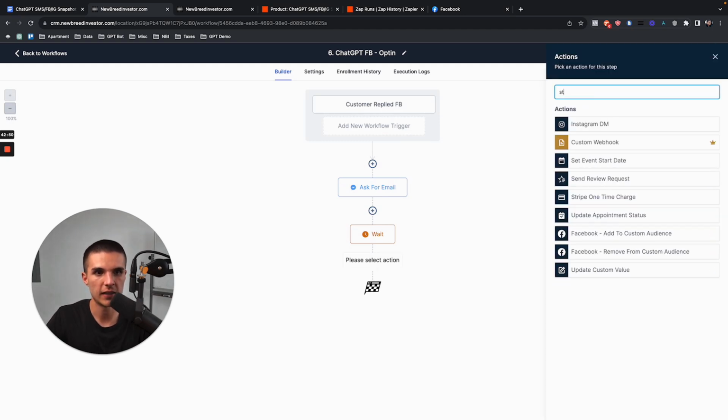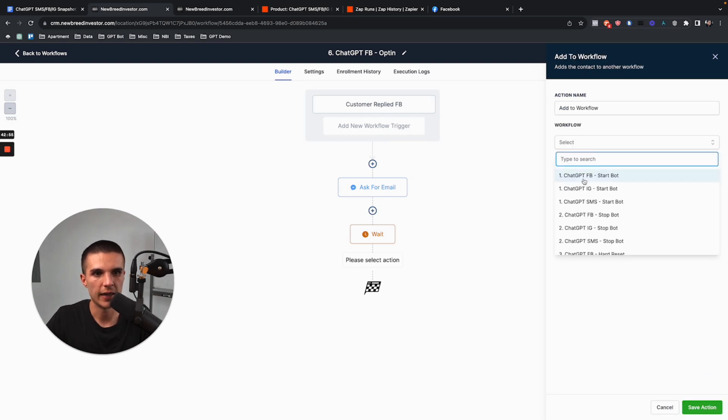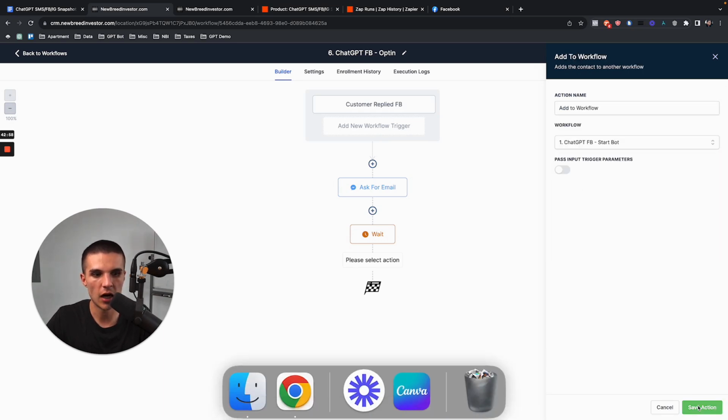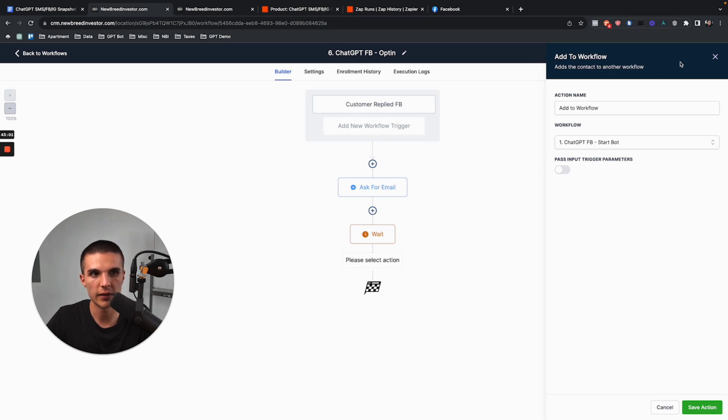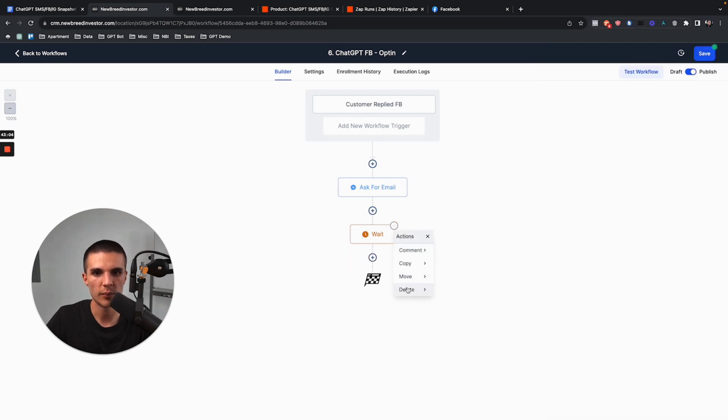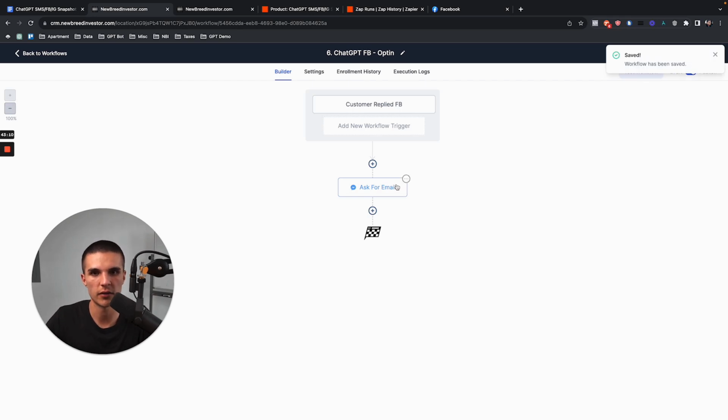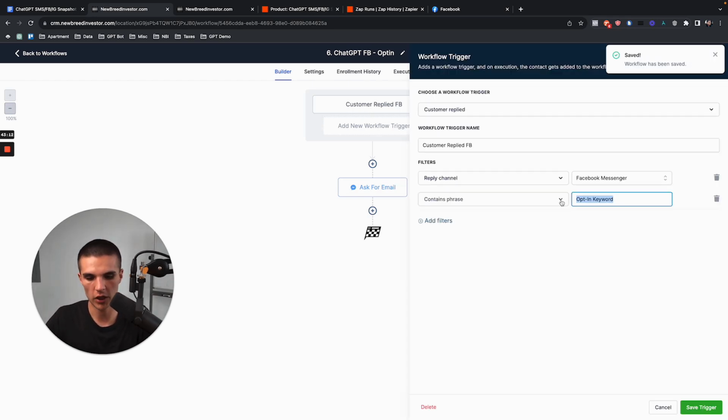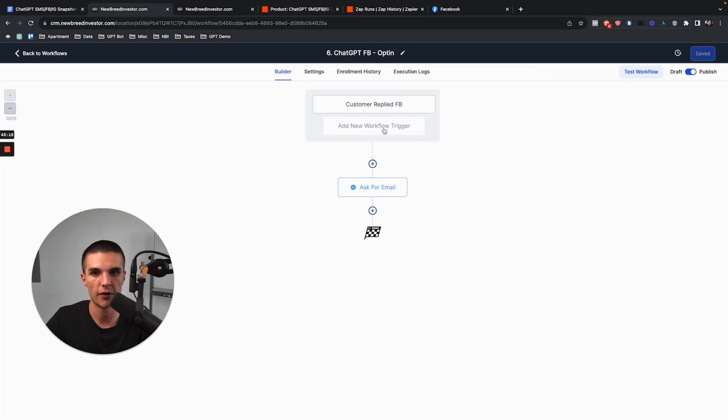And then if it does happen, you're going to go to add to workflow, and we're going to start the Facebook bot. So that's how you would automate your system. I don't give it that way out of the box because some people would get confused and their bot would just start firing and they wouldn't know what was going on. So I have these values kind of hard coded in here. That way it doesn't just start firing off.